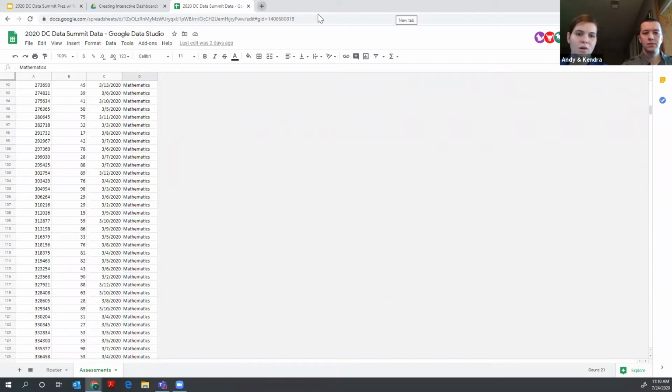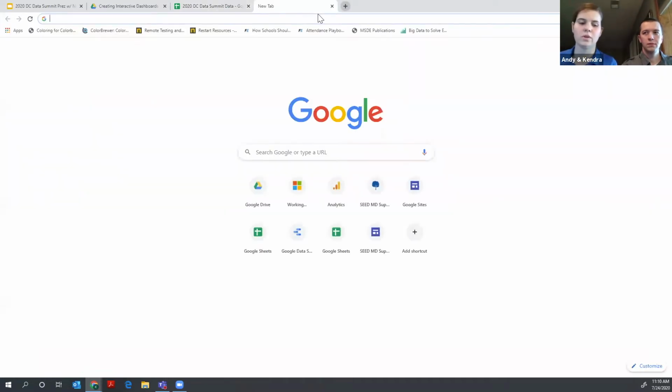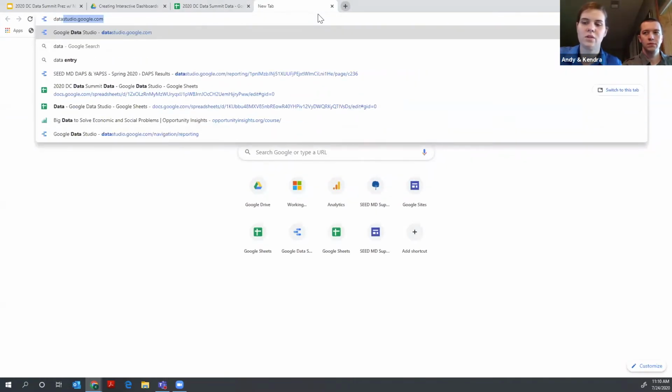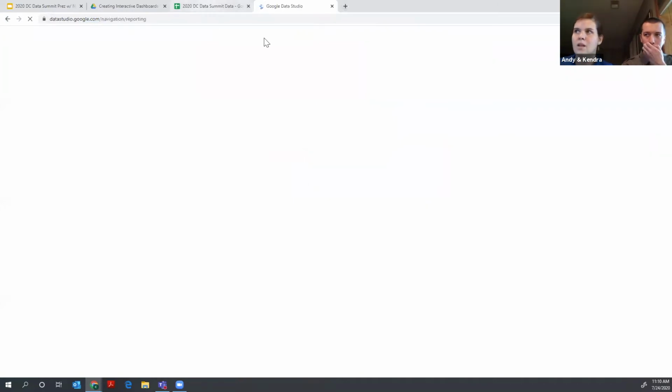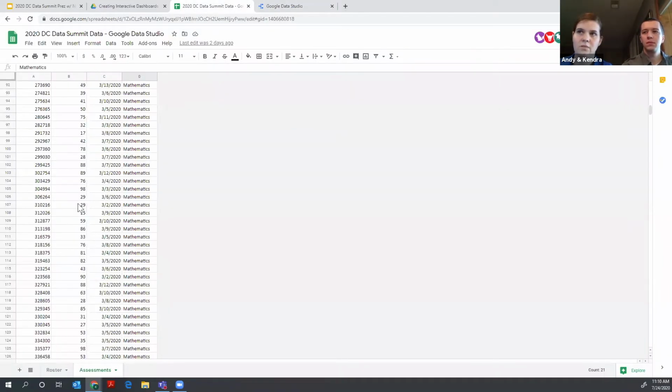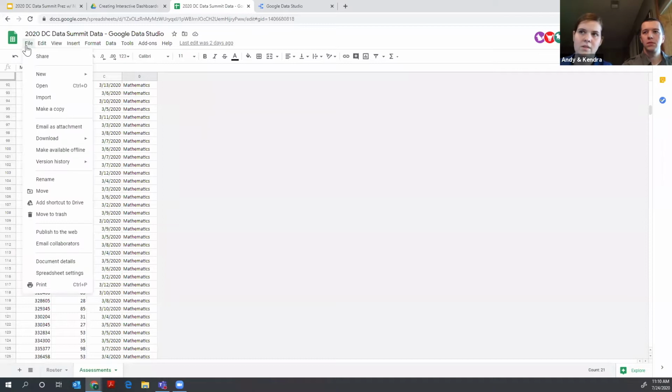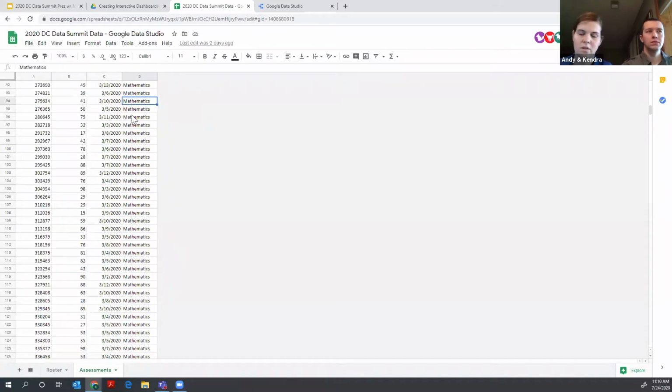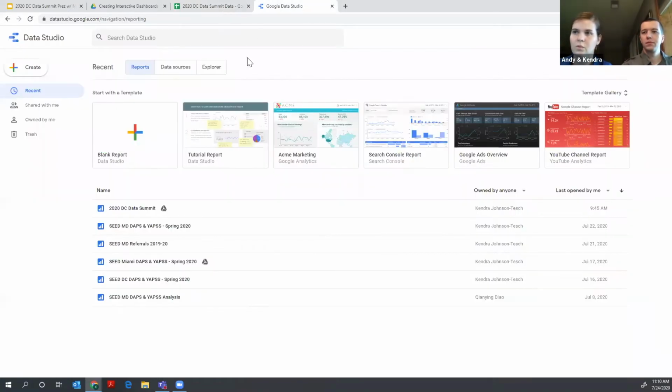So let's go to our Data Studio webpage. So if you open a new window, you can go to datastudio.google.com. And you'll want to make sure you're logged into the same account that you made a copy of your data. If you haven't done so already, it might be helpful to make a copy of this data. So go to File, Make a Copy, and then you can edit the data and you should be good to go. Within Google Data Studio, this is kind of the home page, and we are just going to start by creating a blank report.